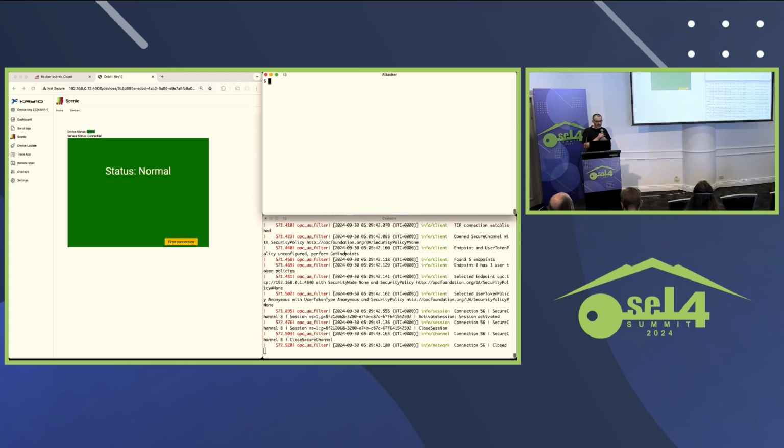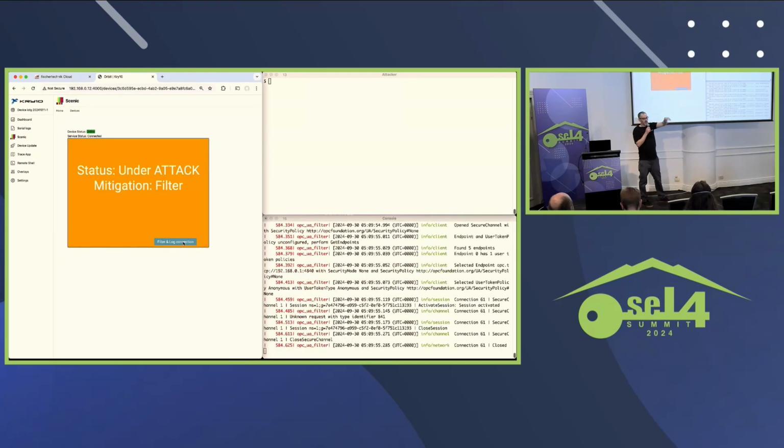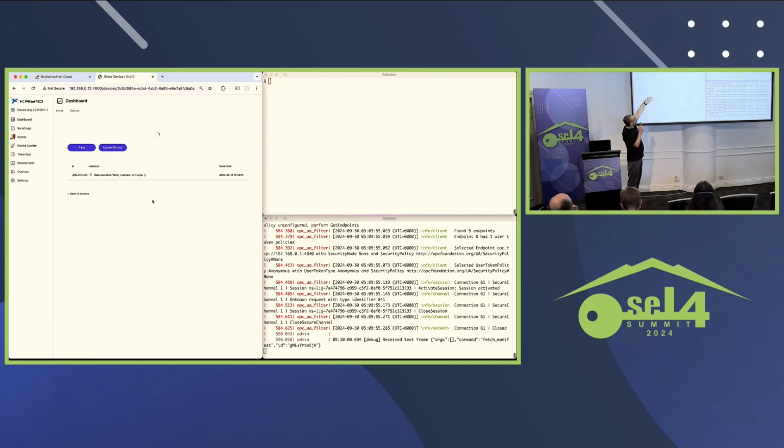So we don't like that, so what we're going to do is turn on the filter connection, the second mode. So this is the UI. This UI is running on the gateway device as well. So it's turned into the filter mode. We can look at the dashboard to see what the architecture looks like.